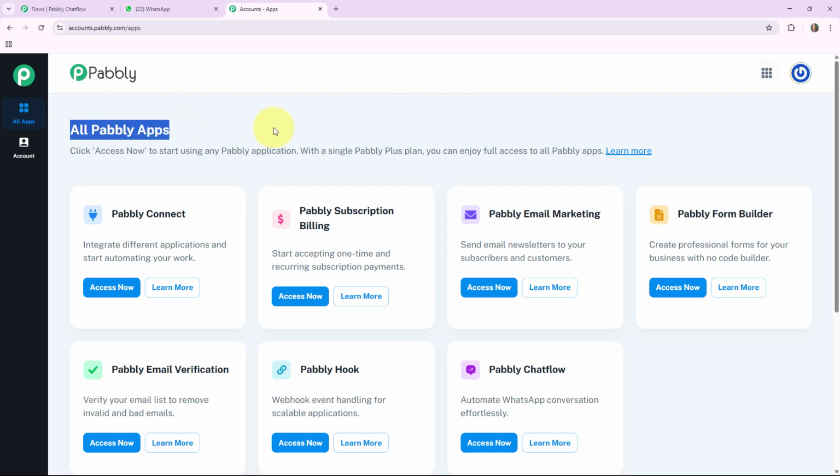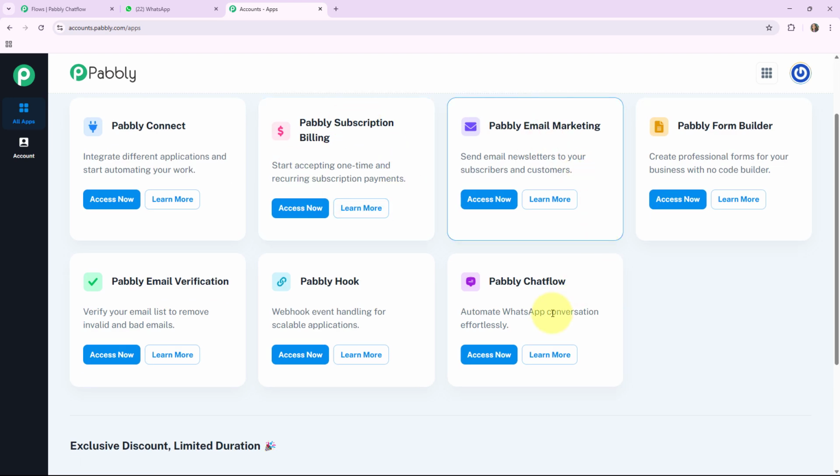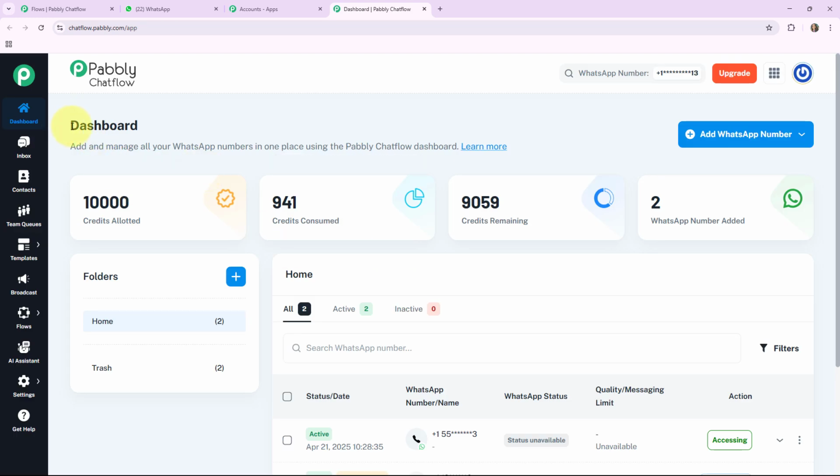Here you can see all the apps that Pabbly provides to its users. As we are creating a WhatsApp chatbot, we will go to the Pabbly Chatflow box by clicking the Access Now button. Here you have landed on the dashboard of Pabbly Chatflow, where you can see your credits allotted, your credits consumed, your credits remaining, and the WhatsApp numbers added. With the help of this button, you can add multiple WhatsApp numbers to your Pabbly Chatflow account.